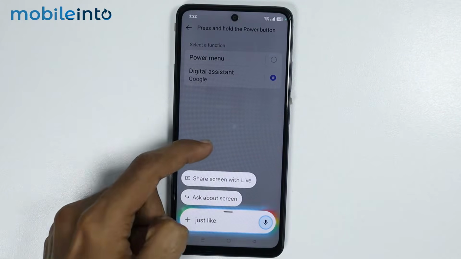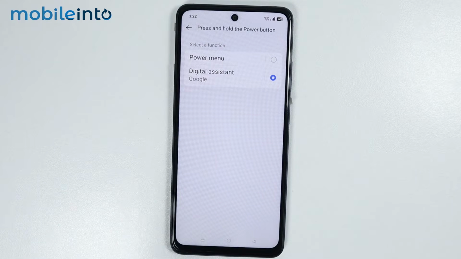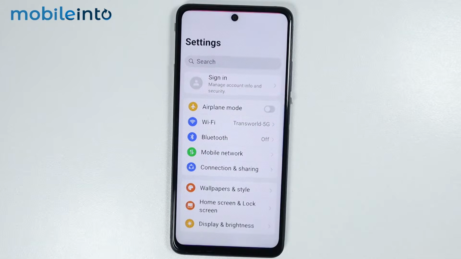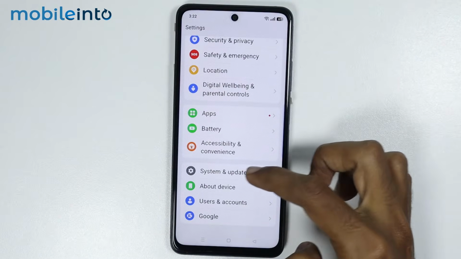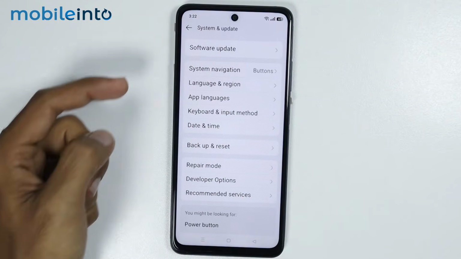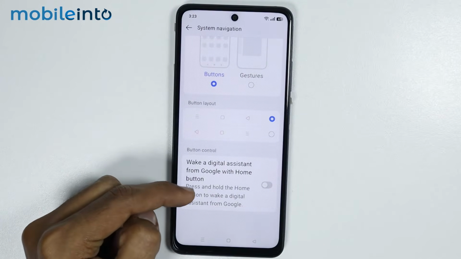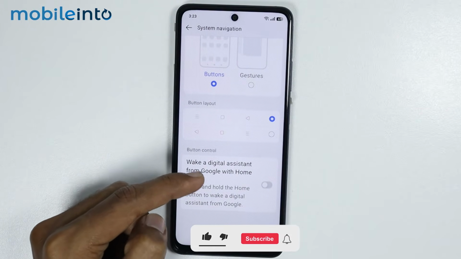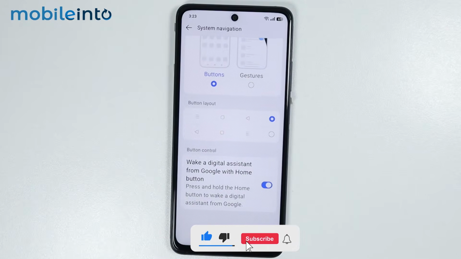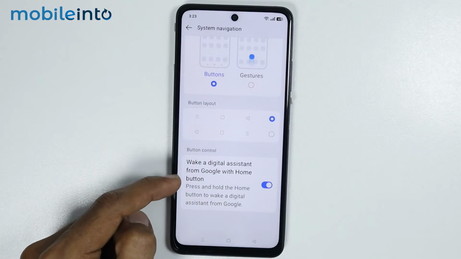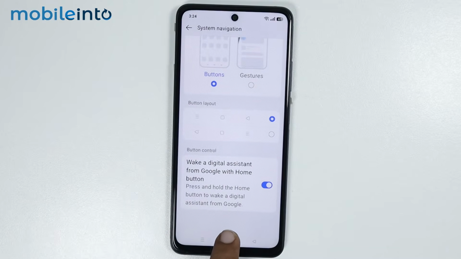Just like that. And the second method is if you want to enable Google Gemini on the home button. For that, just open Settings, then tap on System and Update. Then tap on System Navigation. Under the button navigation section, you will find the option of Wake a Digital Assistant from Google with home button. Now just enable this toggle, and once you enable this toggle, you will be able to launch Gemini Assistant by pressing and holding the home button.